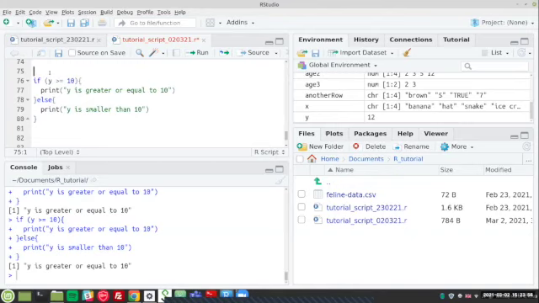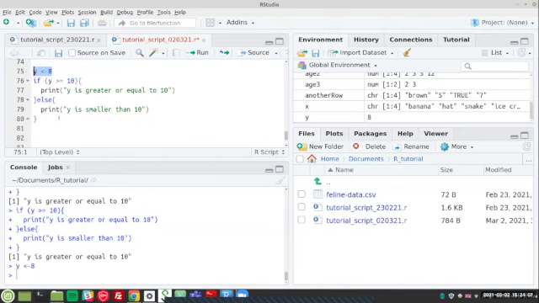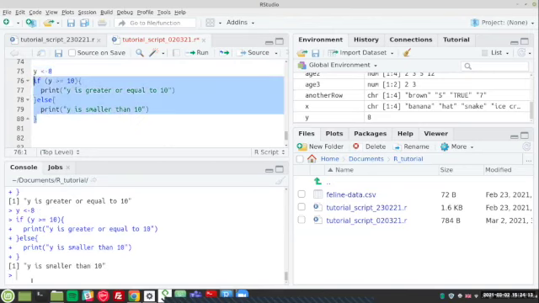So let's move y back to being 8 and see how that changes the exact same code we just created. So first I run this. Okay, so I have updated my value of y. And now I'm running this. And now it returns "y is smaller than 10." That's the result. So the exact same code returned a different output based on the value of y changing.